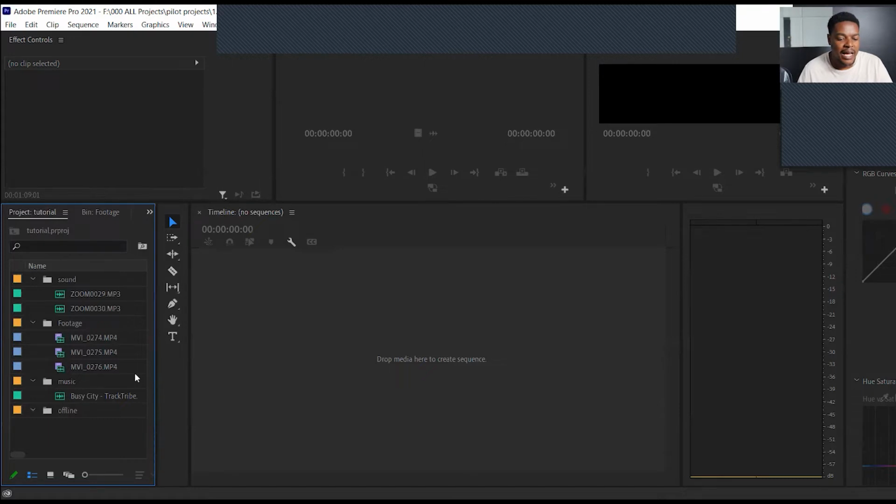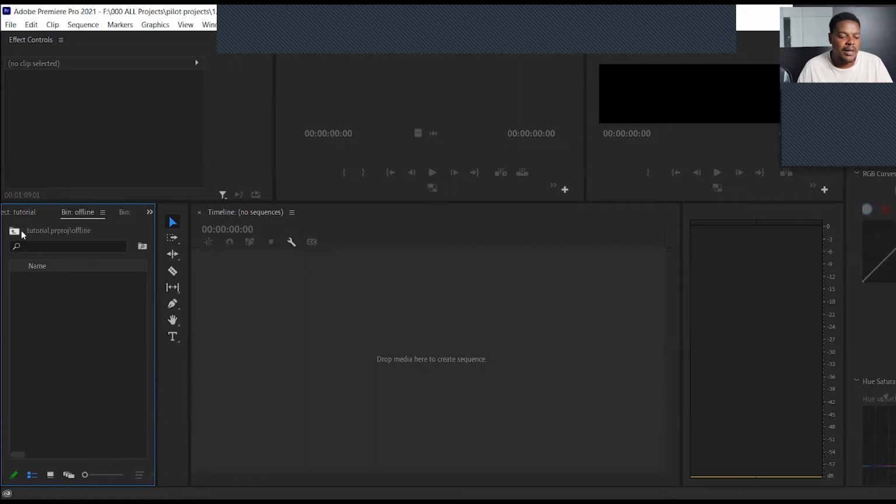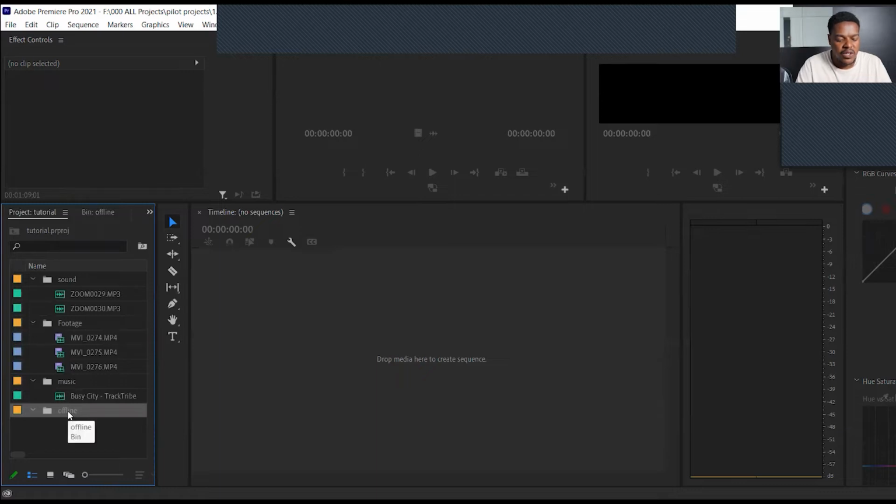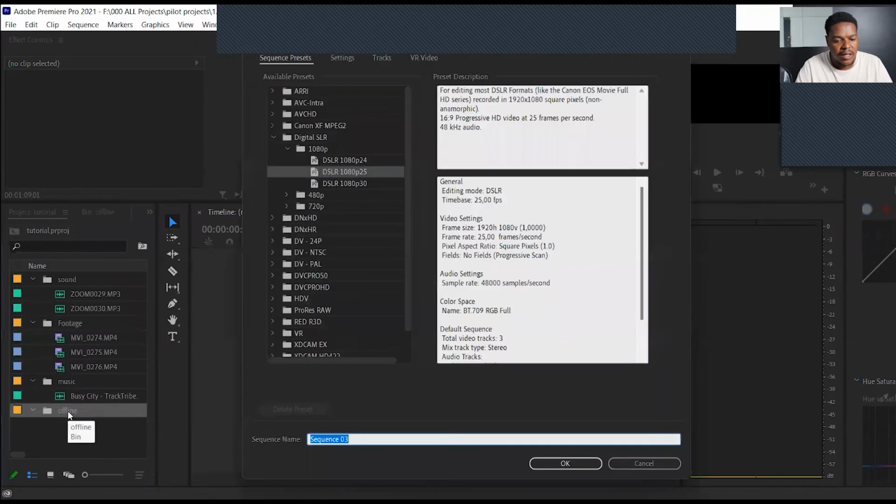Okay. Now, before I start editing, I'm going to need to create a timeline. So when I create a timeline, I'm going to go to my offline folder and I'm going to press Control N. Then it's going to open this timeline dialog box and it's going to select DSLR 25. This is obviously the sequence that I'm always using. For you, it might look different, but I'm choosing DSLR 1080-25 because I know my footage is shot on a DSLR. So after I open this dialog box, I'm going to name it and call it offline and click enter.